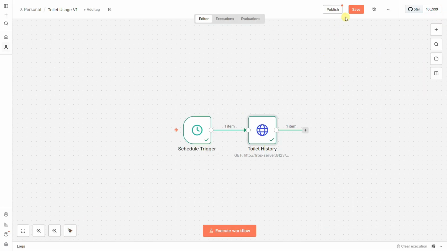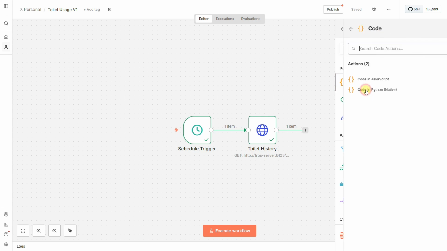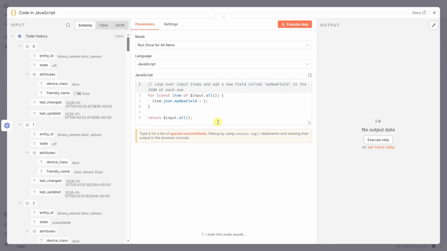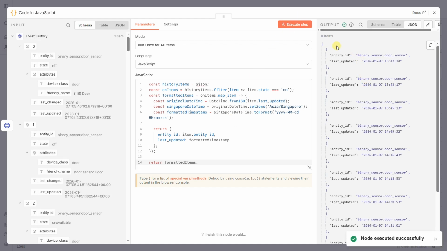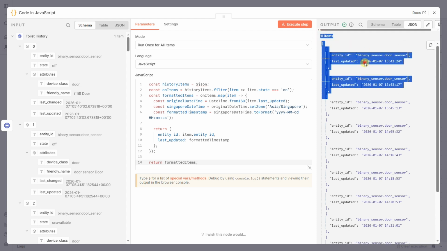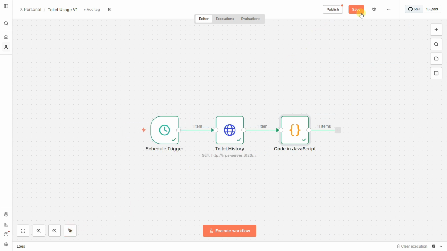But this data is messy. It includes on, off, and the timestamps aren't localized, so the signal flows to a Code in JavaScript node. The code inside does two key things. First, it filters the raw data to keep only the records where the state is on. Then, it uses n8n's date-time object to convert the timestamp of each event to our local time zone. This transforms a noisy feed into a clean, accurate list of every toilet use this week.